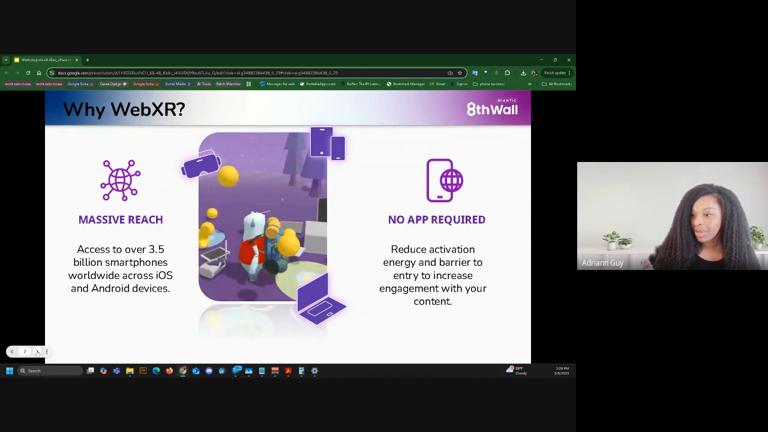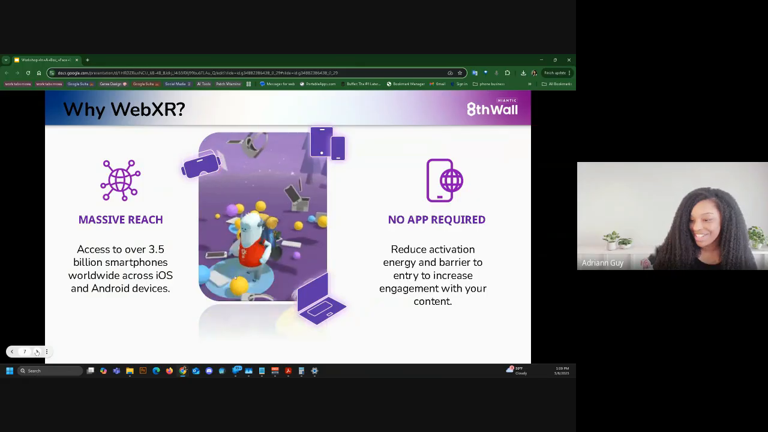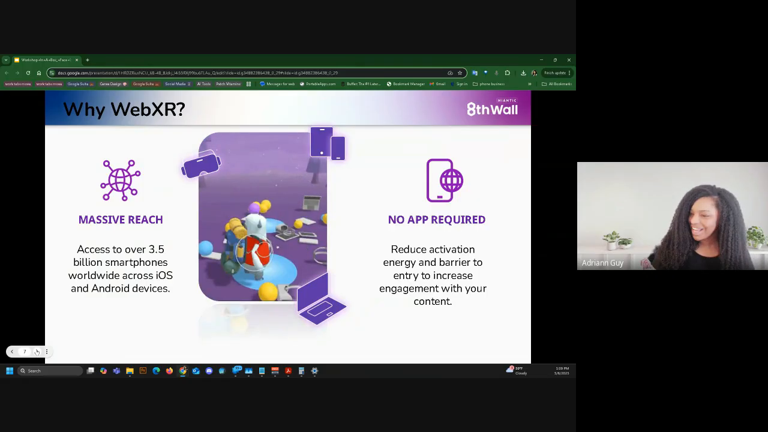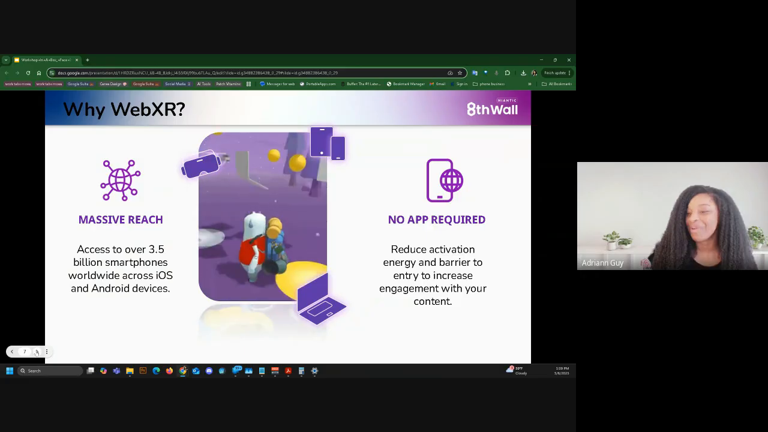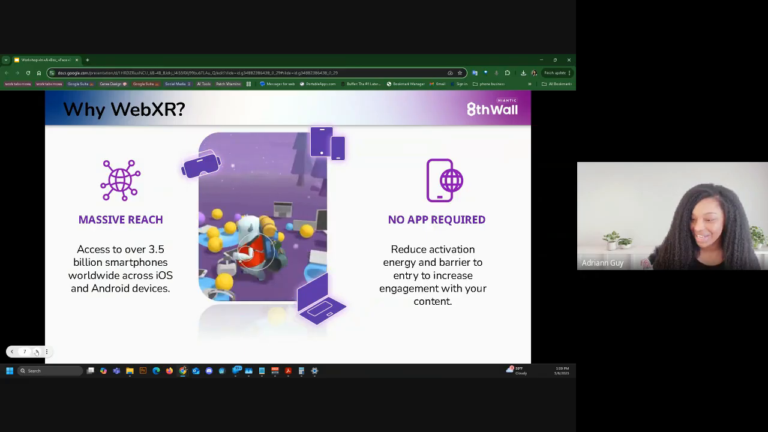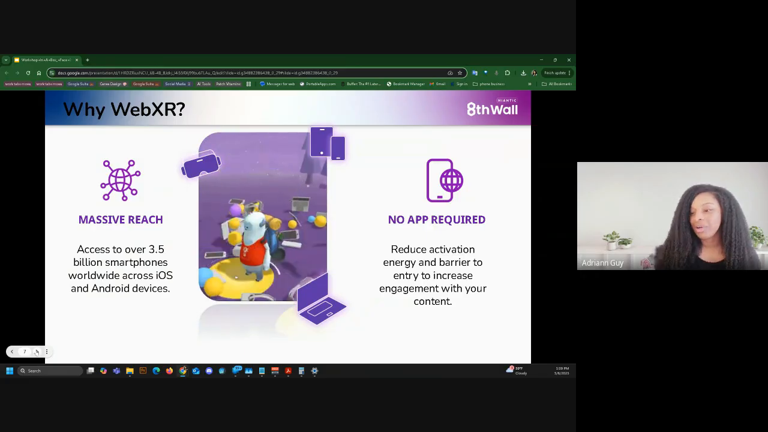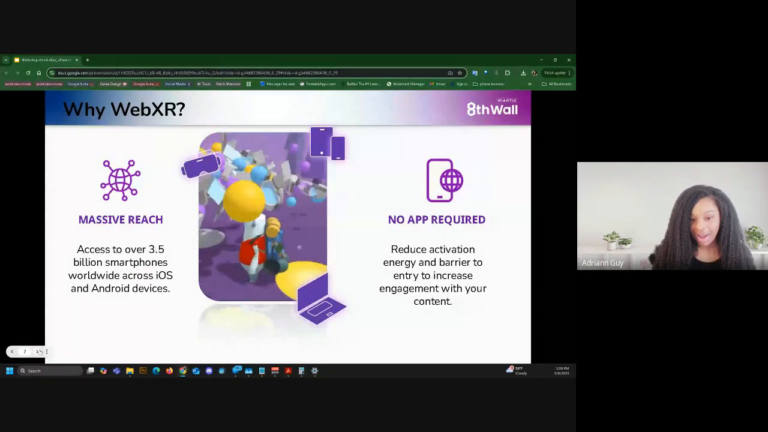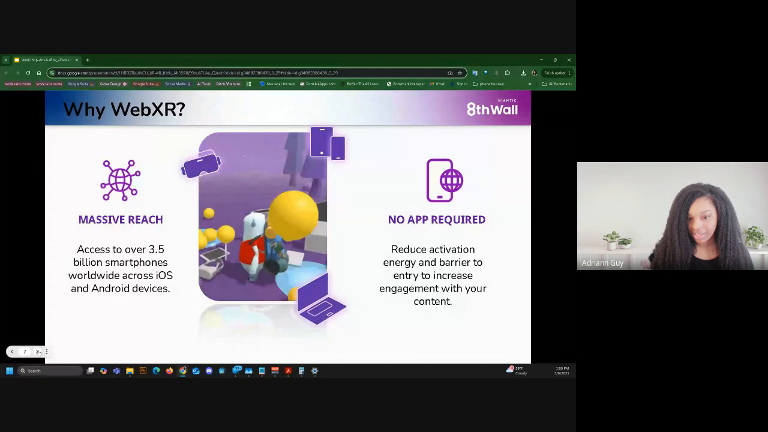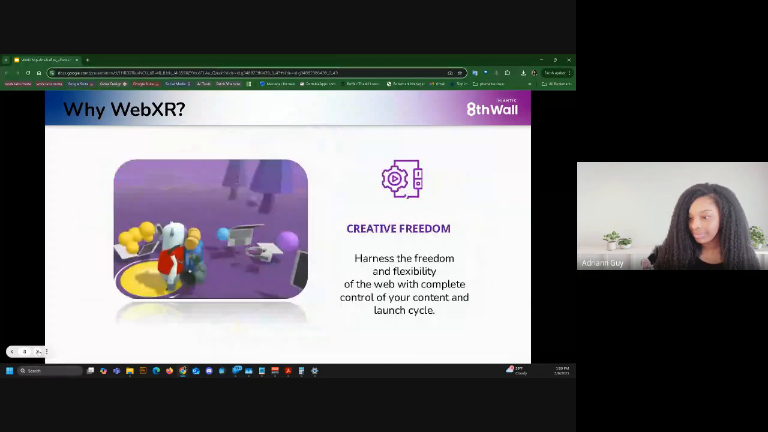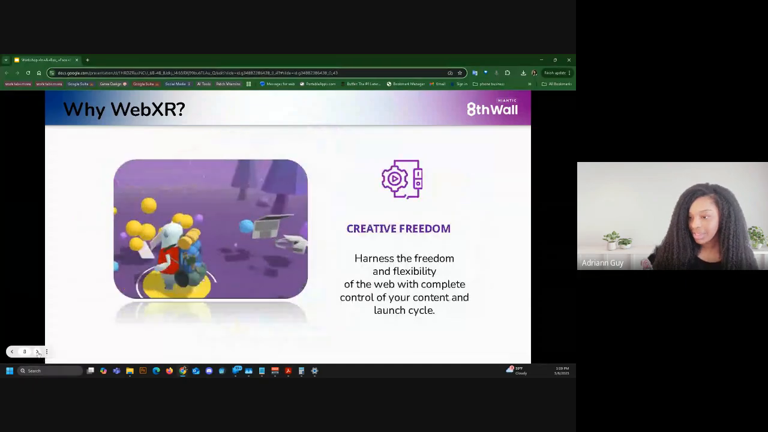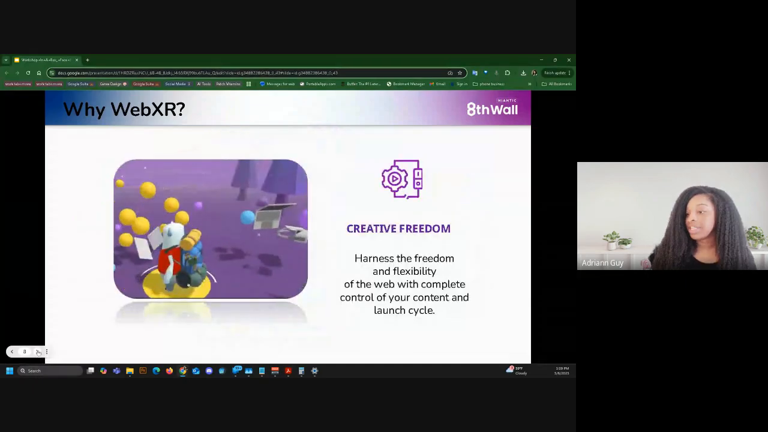Here's an example of a cute little polar bear Yeti looking guy hanging out in a WebXR environment. This is more virtual reality, but the way that you'll see WebXR or mixed reality is when we can remove that background and you can see that interacting in the real world. So you have creative freedom. You can harness the freedom and flexibility of the web with complete control of your content and your launch cycle.